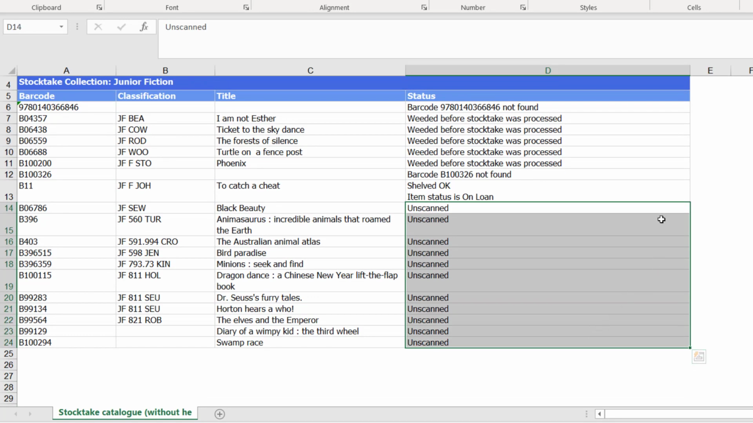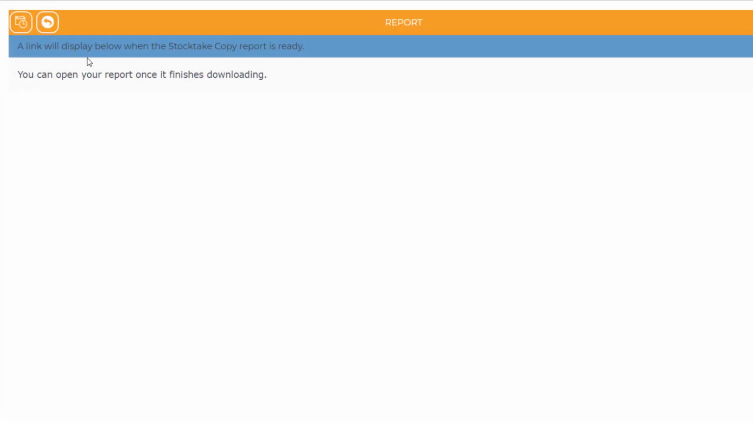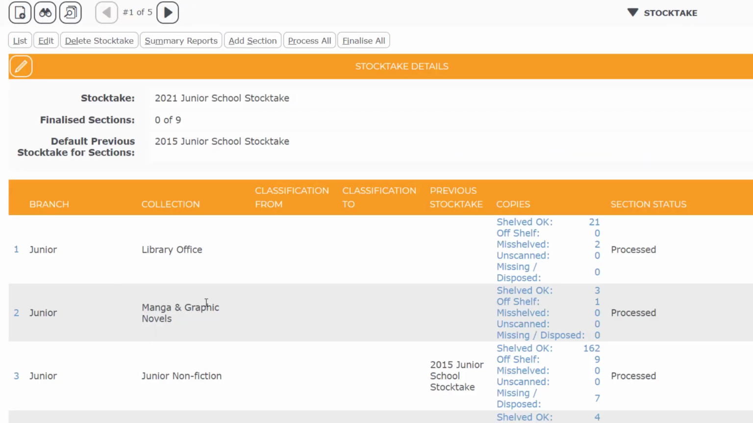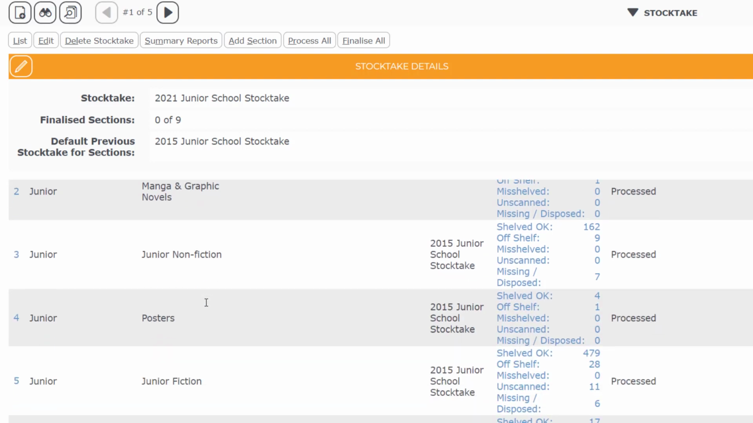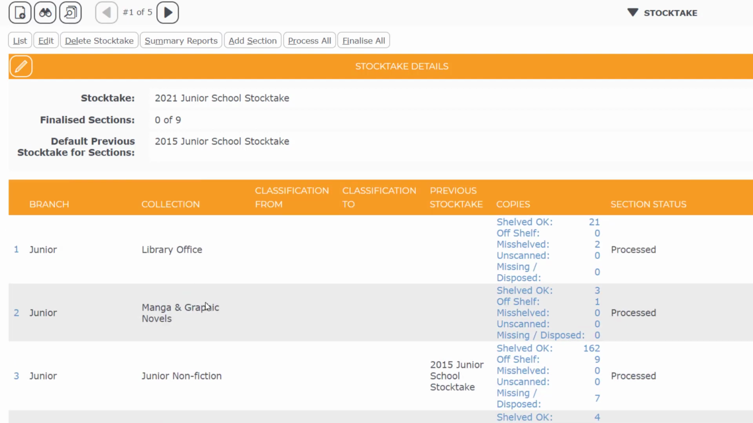You can repeat the process of scanning barcodes into the Stocktake sections and processing the sections as many times as necessary. When you are satisfied that you've scanned as many copy records as possible, you are ready to finalize the Stocktake. However, before you finalize the Stocktake, we recommend that you run a Stocktake summary report. This will allow you to query any concerns you have before committing further changes to the database.